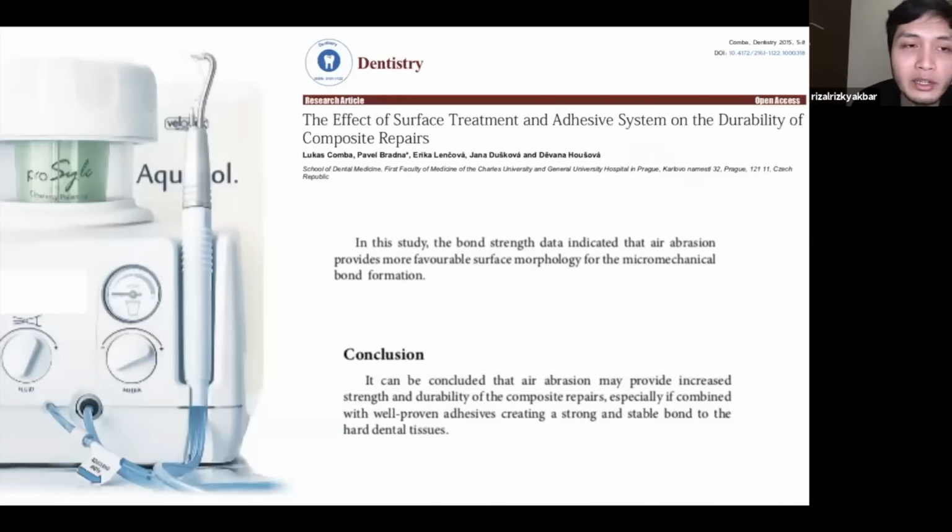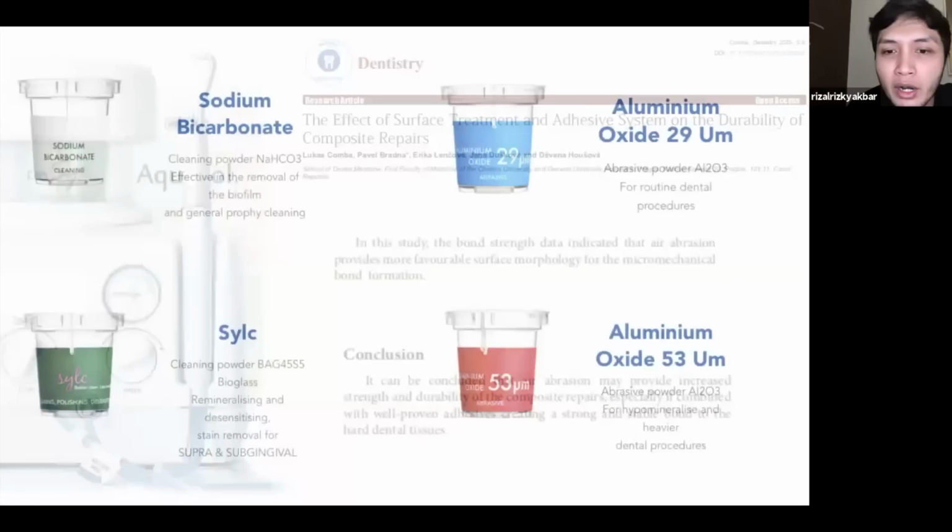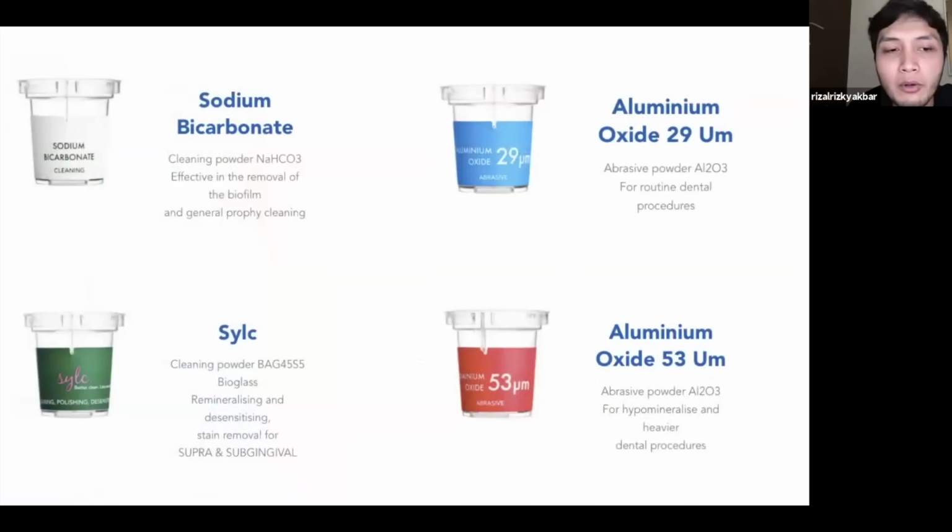This one is really, really important. This really changed my dentistry. If you guys are into bonding, or if you really like composites, you have to have these tools. This one is called AquaCare, and basically it's like usual airflow. What I like the most is that it comes with 4 powders, and each powder has a different function.